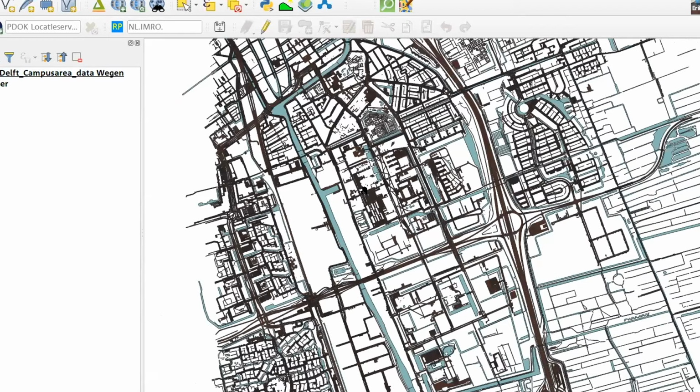So this geo package is now at this point starting to become my project geodatabase. So I have one geo package, and everything I need for my project is going to be in that geo package. If we work that way, we can organize our project in a very nice way.